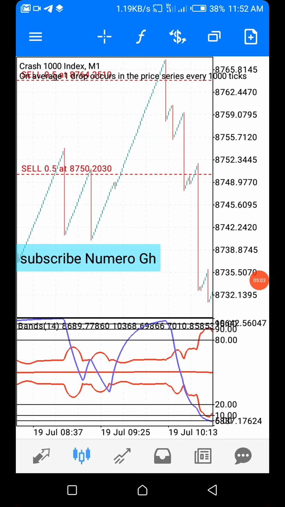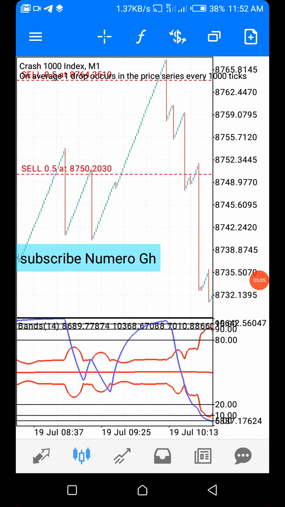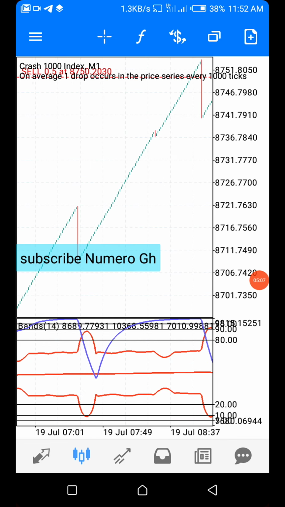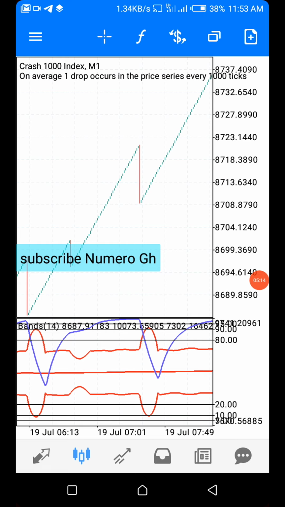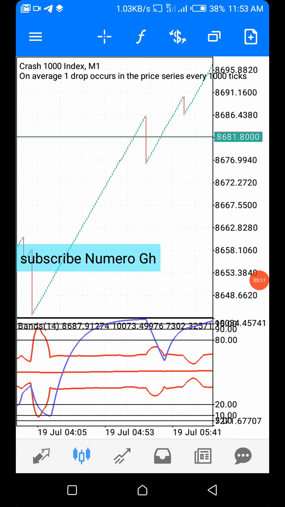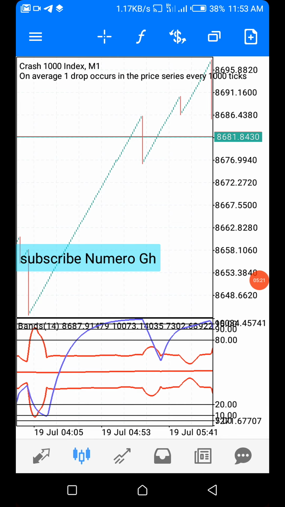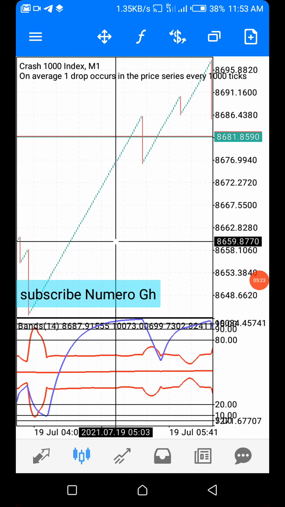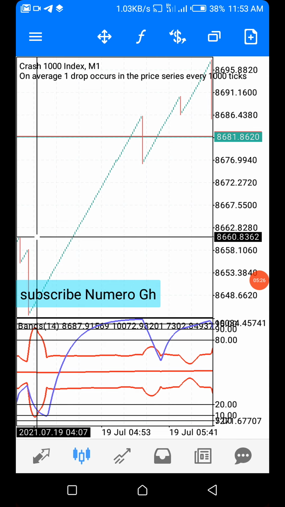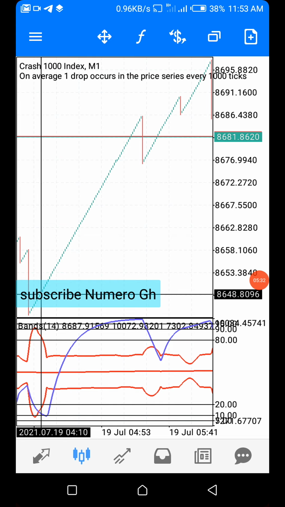With the band we have the upper band, the middle band, and the lower band. If you are scalping on Crash 1000, you are going to use the lower band to cross the RSI over here, as we've just met one opportunity here. Once there is a crossover here at level 10, it's a perfect place for you to take your trade.